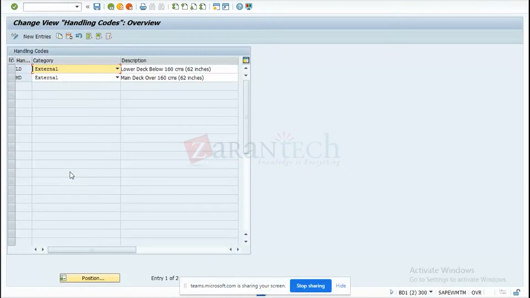If you are using a handling code, you have to maintain basically two parameters. One is the handling type code you are going to use, and the second is the category, whether the handling is to be done external to the organization or internal to the organization. And this is the description.